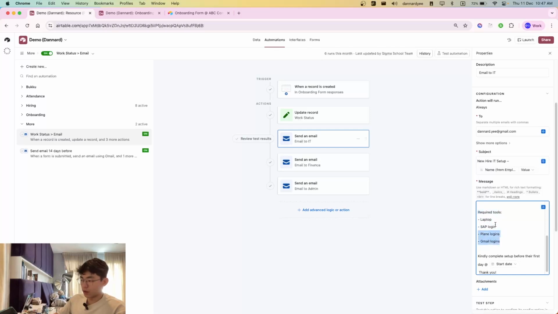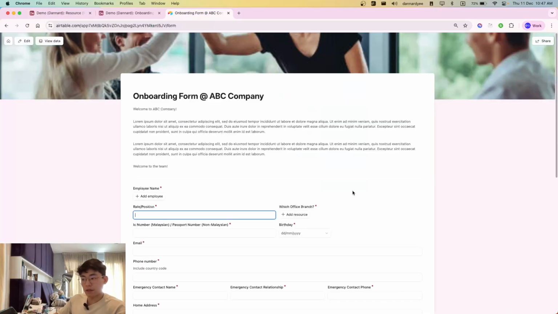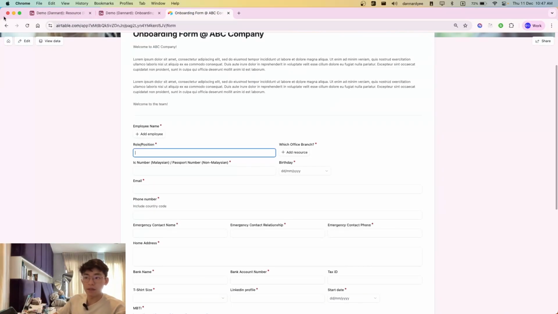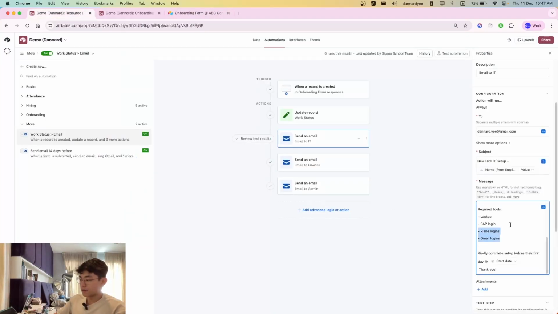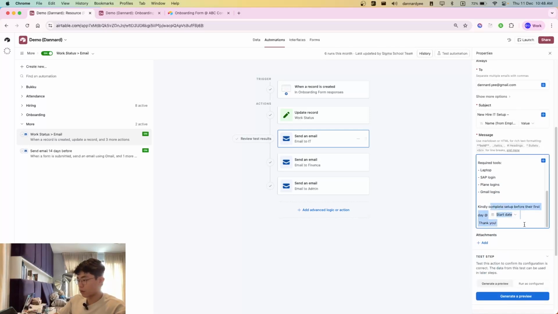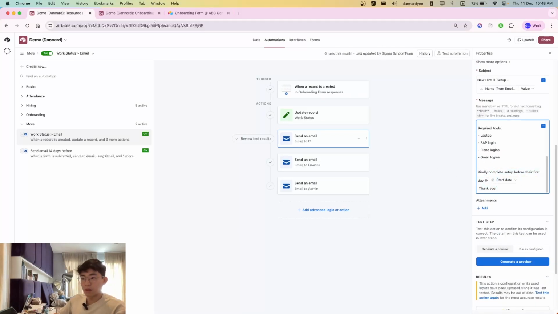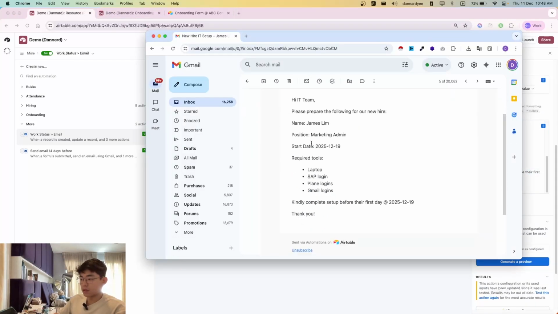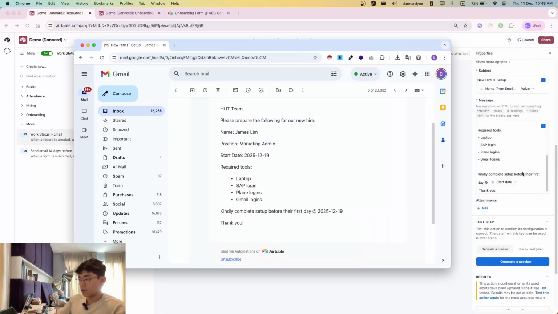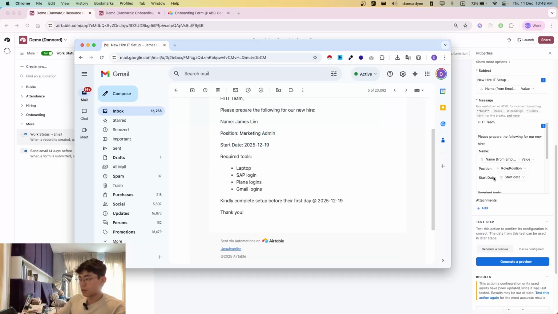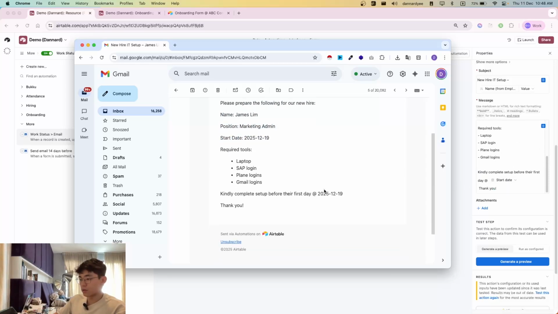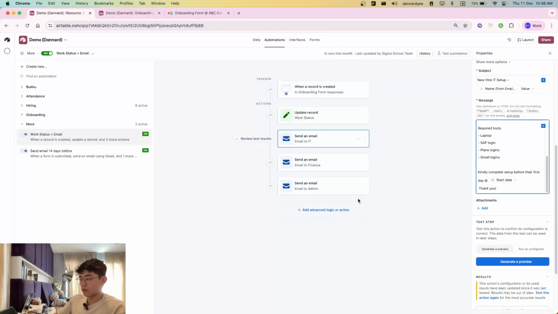You can also further automate all the tools that they need by having an extra field, but you need to create a new field inside the form to ask what the extra tools are that they need. But it will depend on how flexible your company is to provide all of these extra tools to your employee. So just a simple text like this, you can see here: please prepare the following: the person's name, the person's position, start date, as well as the required tools. Complete before the start date.